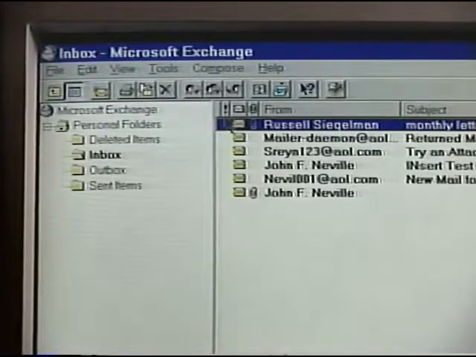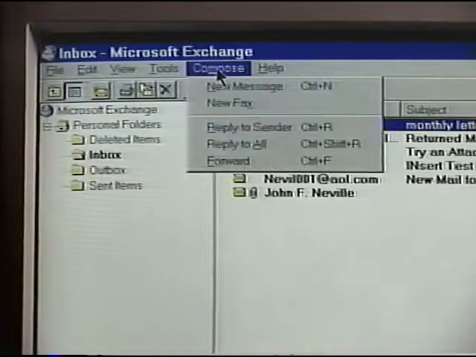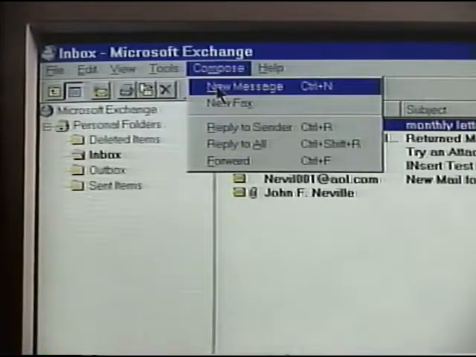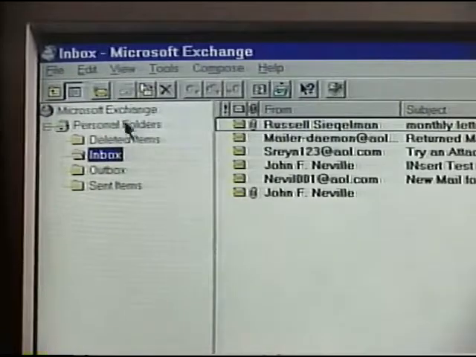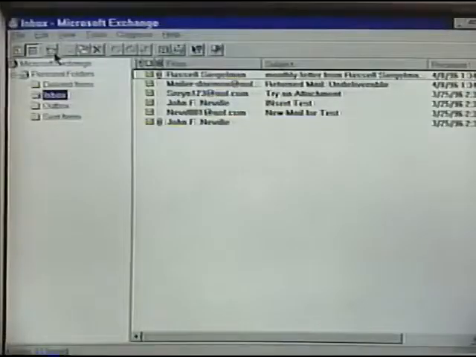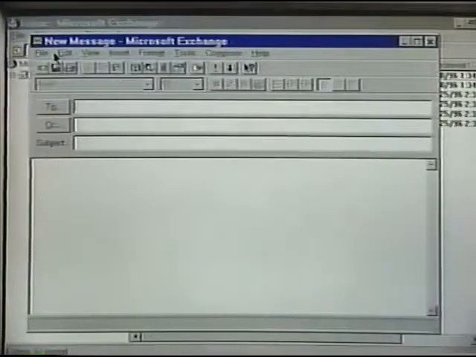To open a window to create a new message, we can pull down the Compose menu and select New Message. Or we click on the New Message icon, this little envelope in the toolbar. Here you have the New Message screen that we've already toured. First, you type in the address of the person you're emailing.